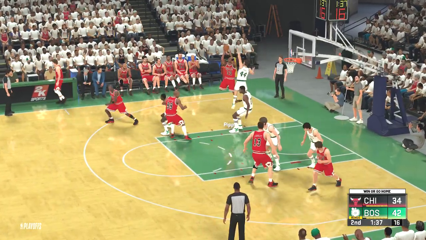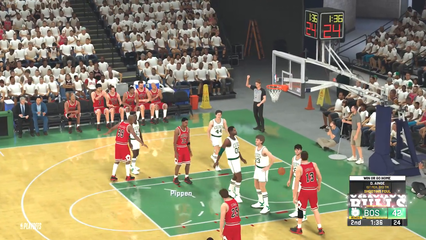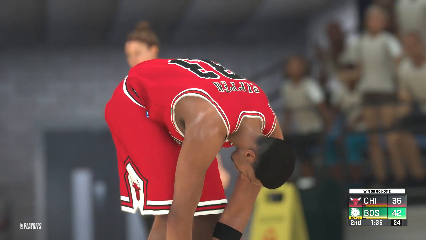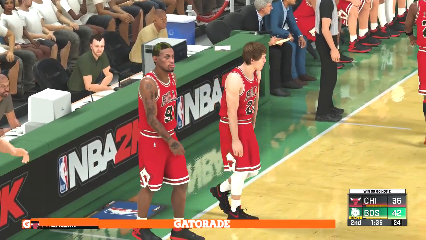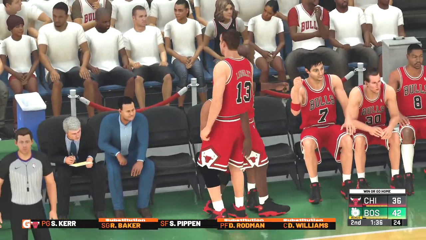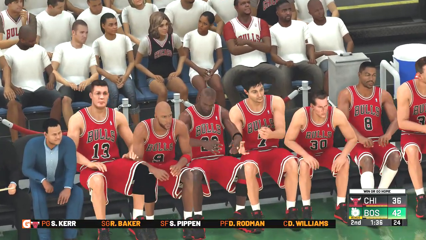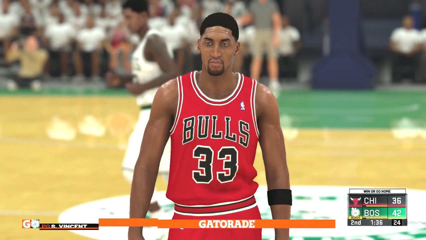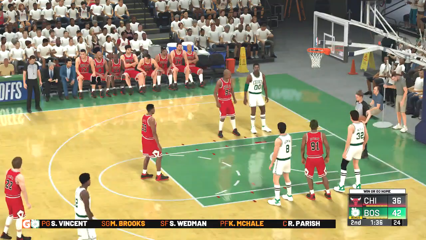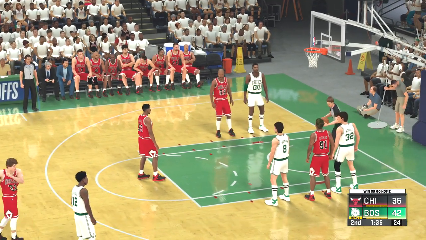Looking to get back on track here. Count the bucket. And he's got a free throw coming up as well. And when he gets in his head that he's going to get to the basket, very little you can do defensively. First trip to the free throw line for him tonight. Some changes for Boston. McHale comes in for Larry Bird. And Brooks subbed in for Danny Ainge. Rodman is checked in for Chicago. Ron Baker comes in for Jordan.